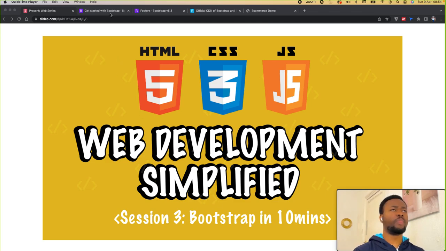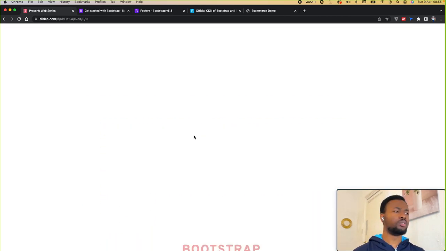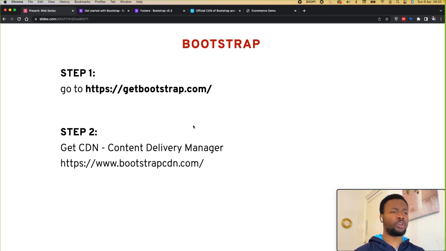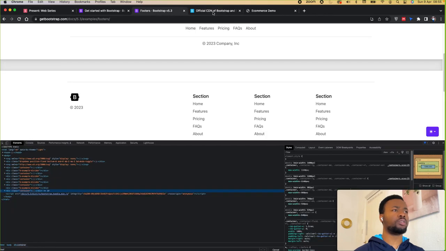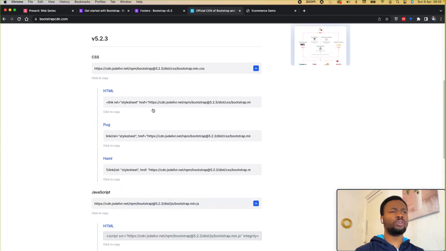So first, for any project or for any package or library you are using, it's always important to use their provided documentation. So we're going to use the Bootstrap documentation. You can just go to getbootstrap.com, and then for the content delivery, you just check the content delivery network. You can just check bootstrapcdn.com. So you have all of that there.